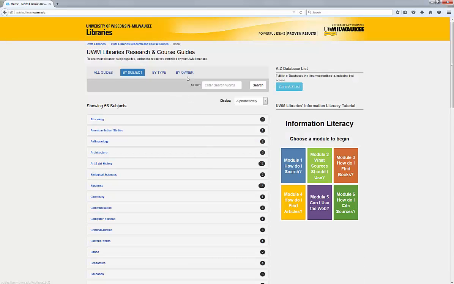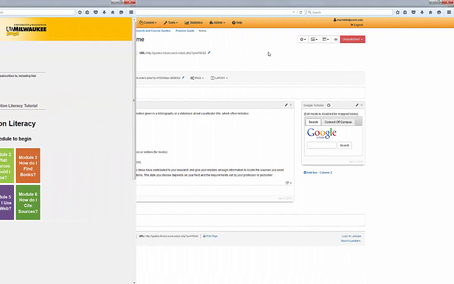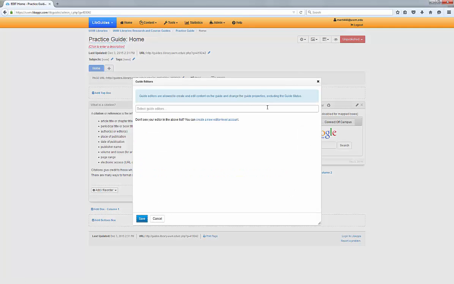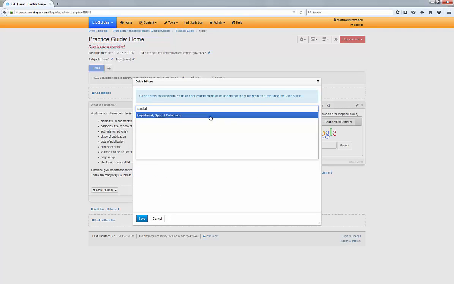UWM Libraries assigns guide ownership to permanent staff so that there is always someone to make sure the guides remain current and useful. Interns can be given credit for helping maintain or create a guide by adding them as editors.